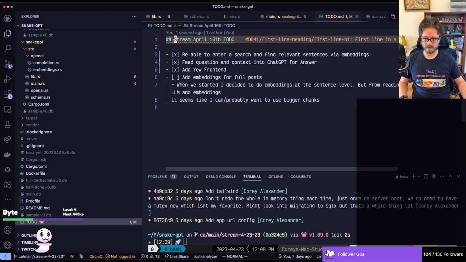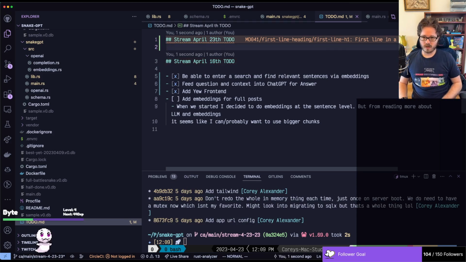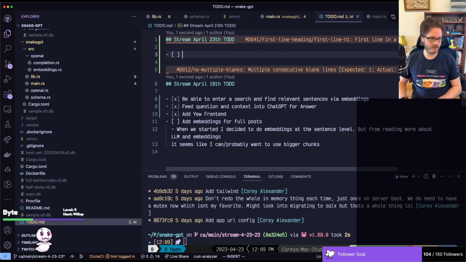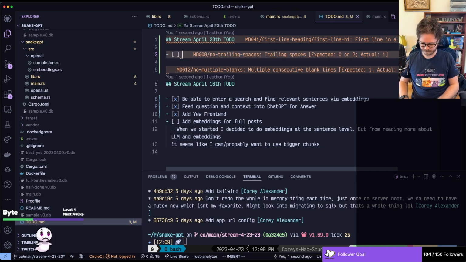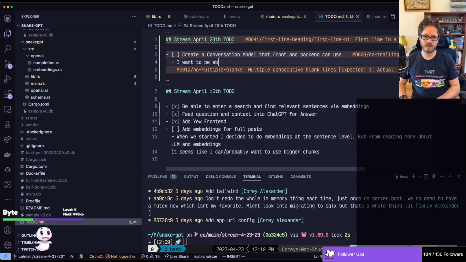Actually, let's do it the other way. We're gonna have it grow up. Okay, so this is April 23rd. And what is our plan for today? Today, we want to do agent stuff, but I think the first step here is to create a conversation model that a front end and back end can use. I want to be able to do more than a one-off question answer.